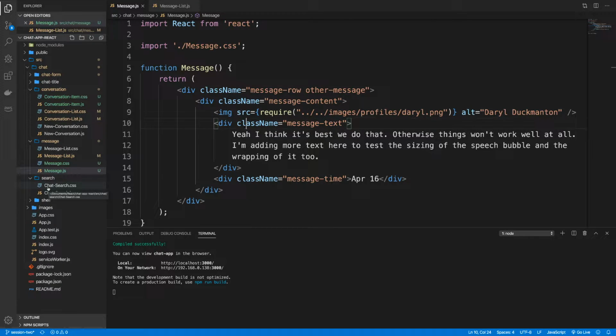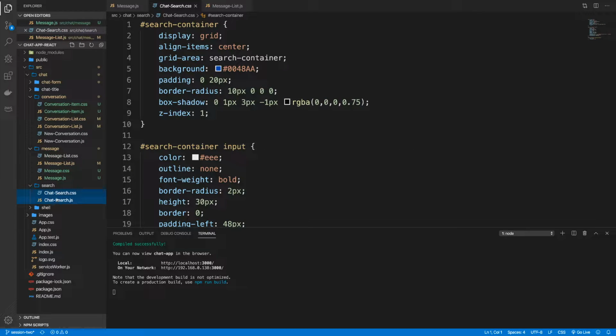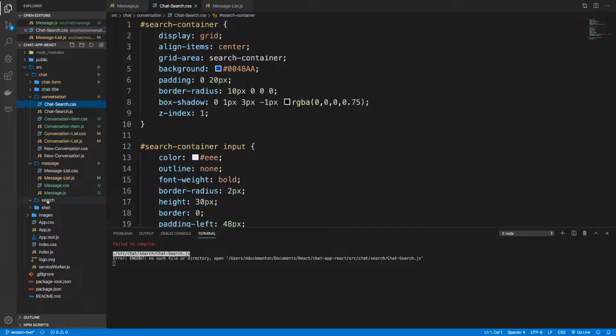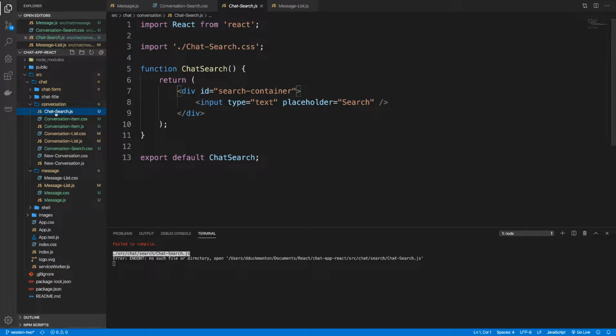Probably could call it conversation search, to be honest with you. In fact, let's do that. Before we go too far, let's chuck it into conversation. So I'm going to have to refactor this a little bit. That's fine. So I'm going to change it from chat search to conversation search. And was the other chat search? There it is. I just feel like that's more appropriate.